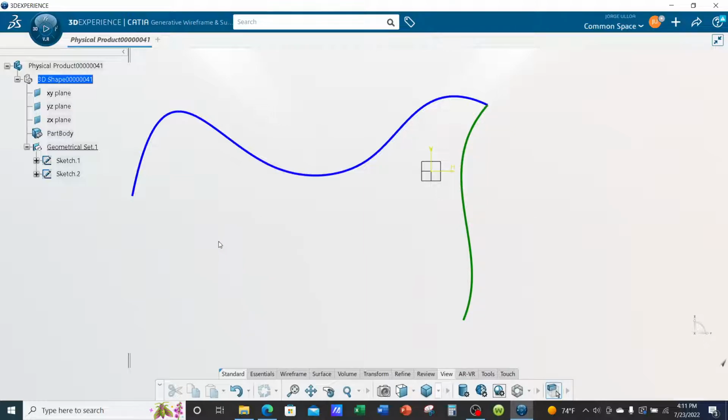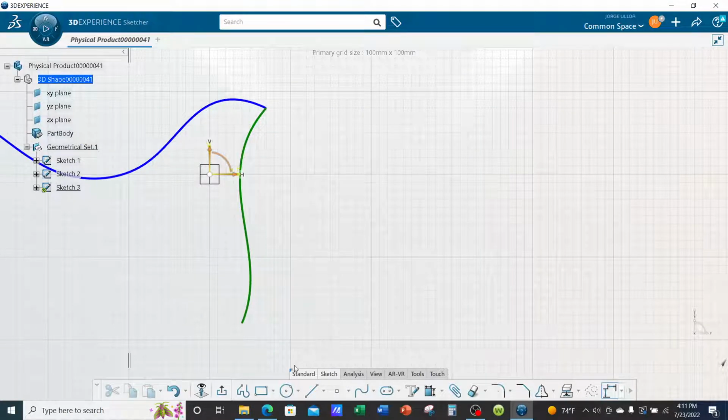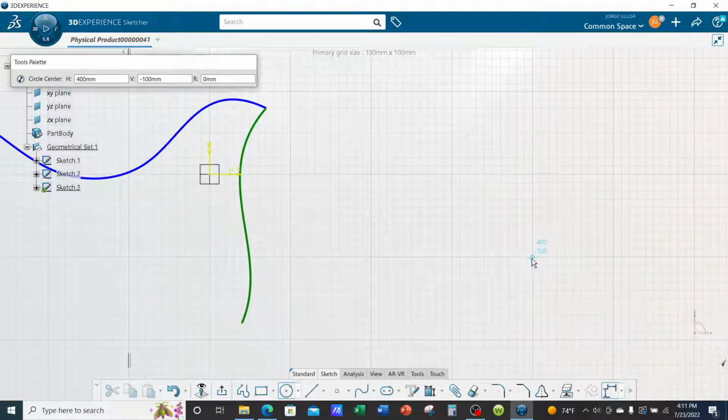Okay, so let's have a quick review on tangency in case you forgot what is tangency. So I'm going to create a third sketch. I'll just draw a circle.